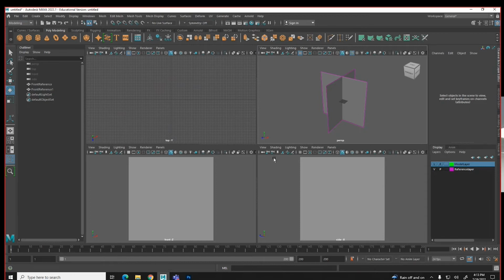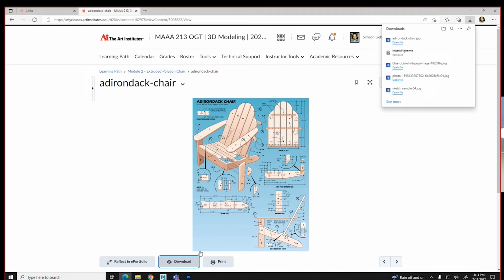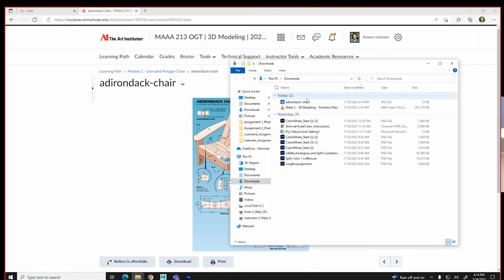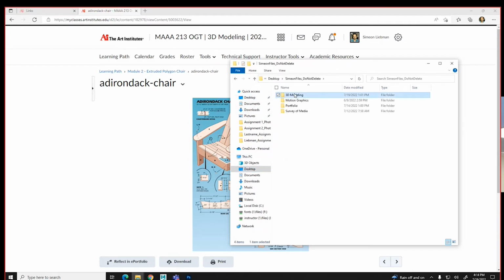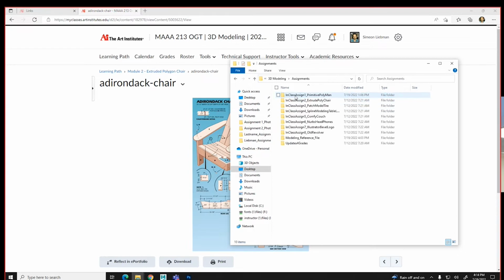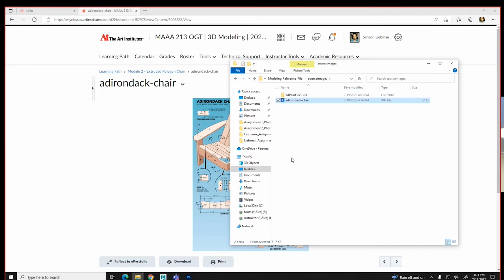Okay, well, first thing we need to do is get the picture, or a picture. Now, this is our Adirondack chair that is in the module tool. I don't think it's available to you guys just yet. That's why I'm doing this exercise, just to show you. You would download it. I would take it and copy it and put it in my file, right here, modeling reference file and source images, and paste it.